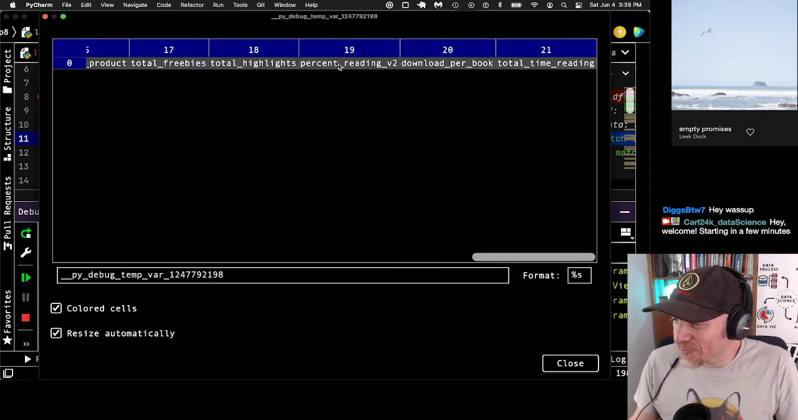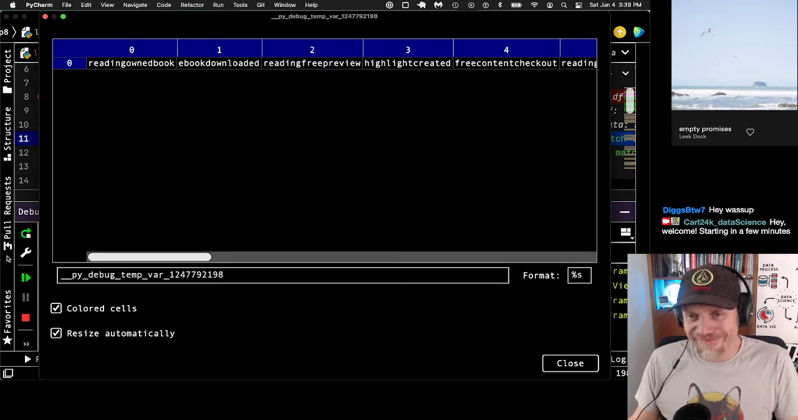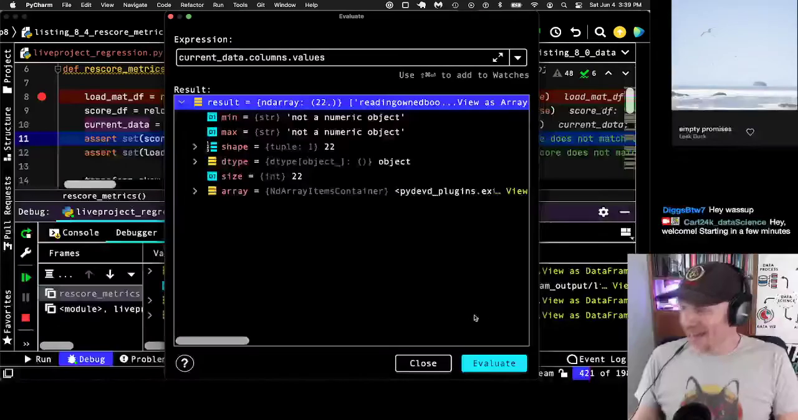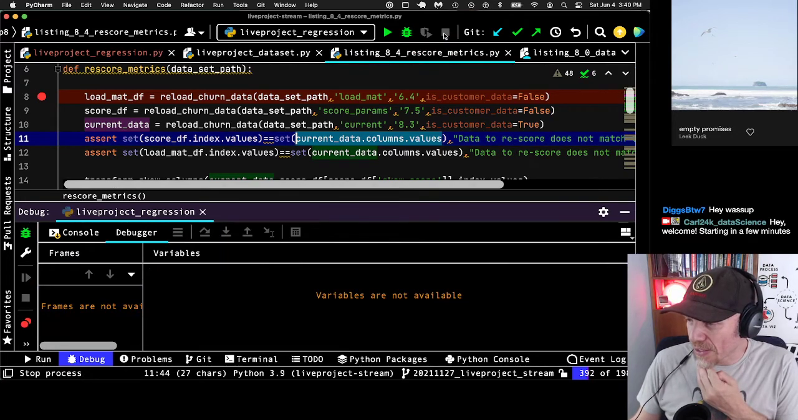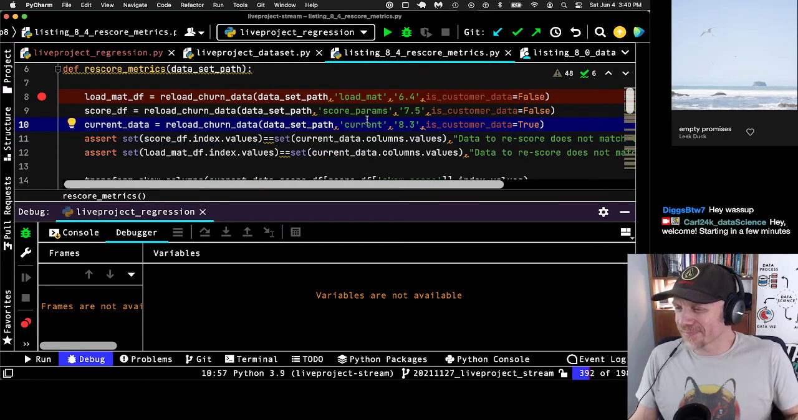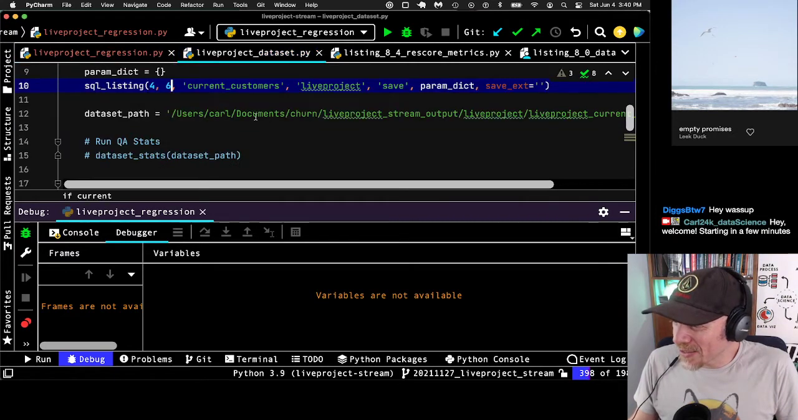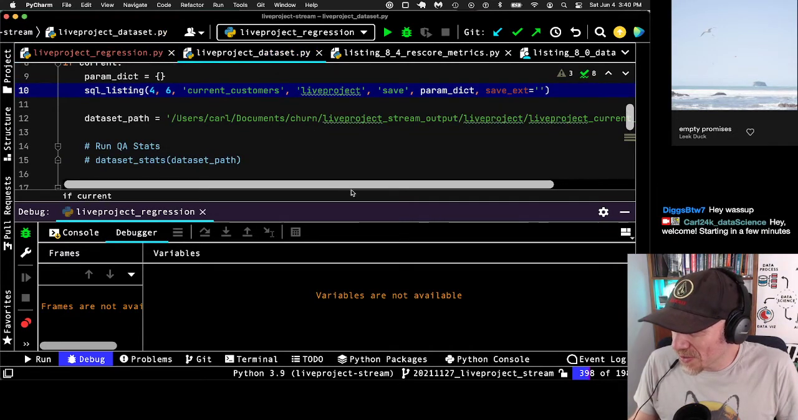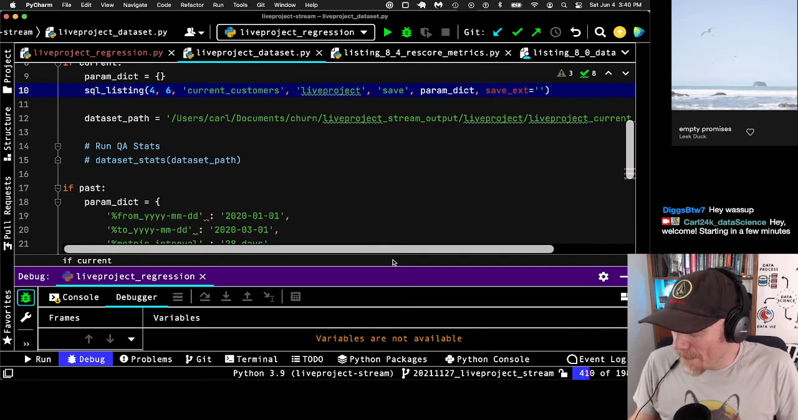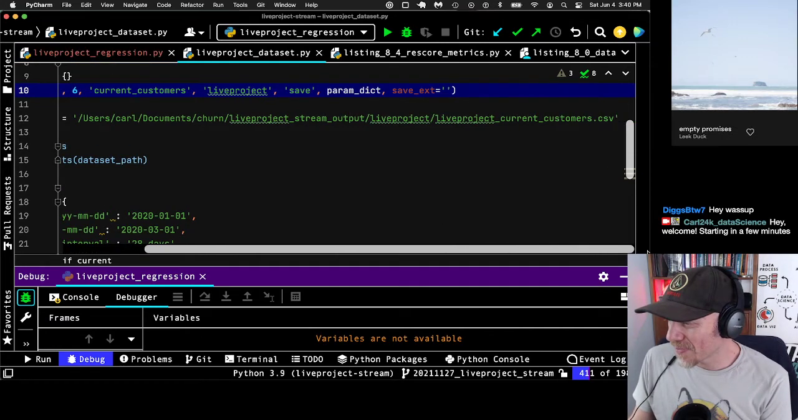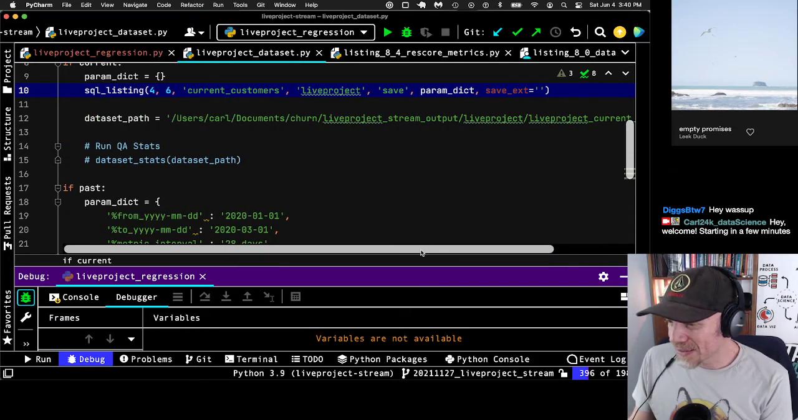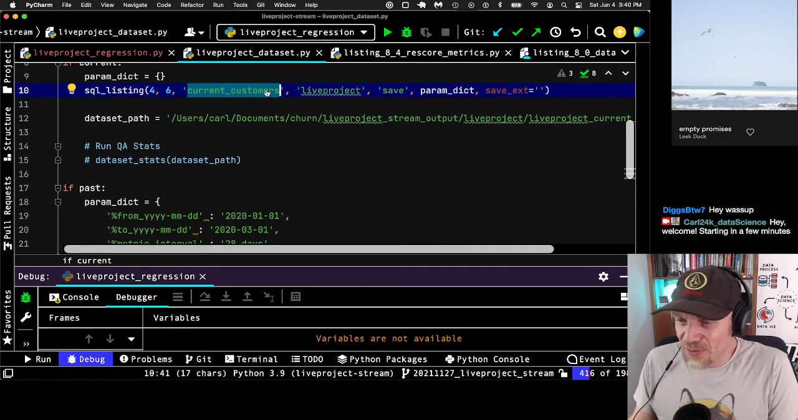Oh, this one still has percent reading. I thought I fixed that. Okay, I thought I re-extracted the data and took care of this, but I thought wrong. What happened when I did my dataset fetch? LiveProject current customers. Is that the right name? Let's see. Current customers. Is that the right name?